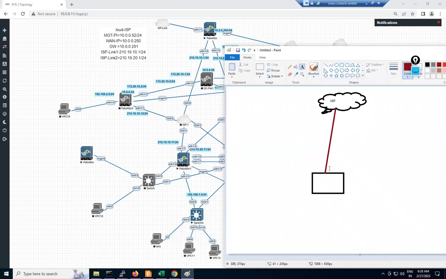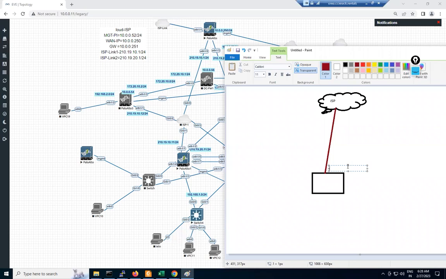What is the name of the interface? Ethernet 1/1. Which IP address, guys, do we have to use? Here my IP addresses are fixed, because only on these IP addresses am I getting the internet connectivity. So 210.19.10.11/24. And the gateway, what is the gateway, guys? 210.10.10.1. This is the gateway IP address. Okay, perfect.